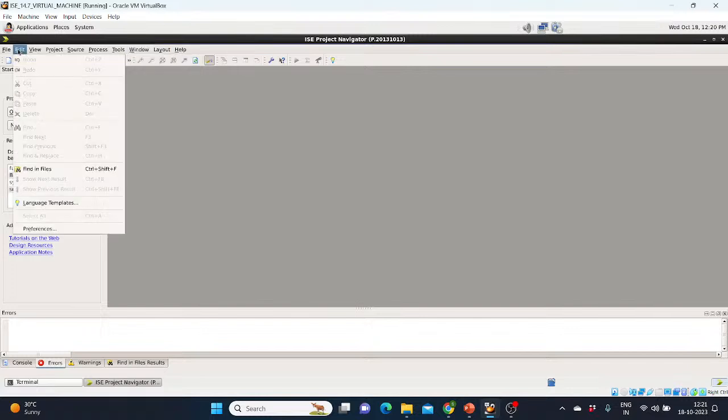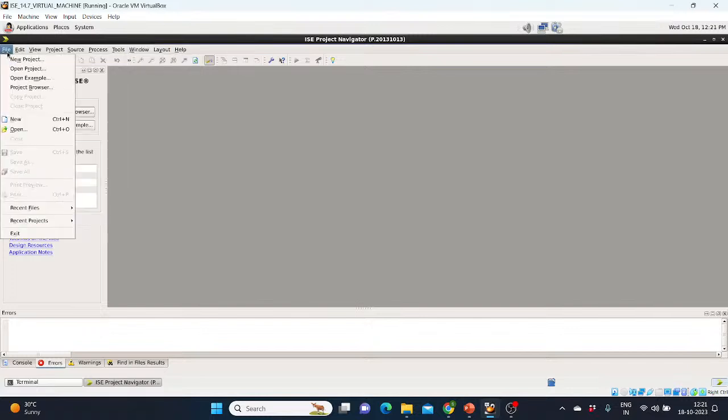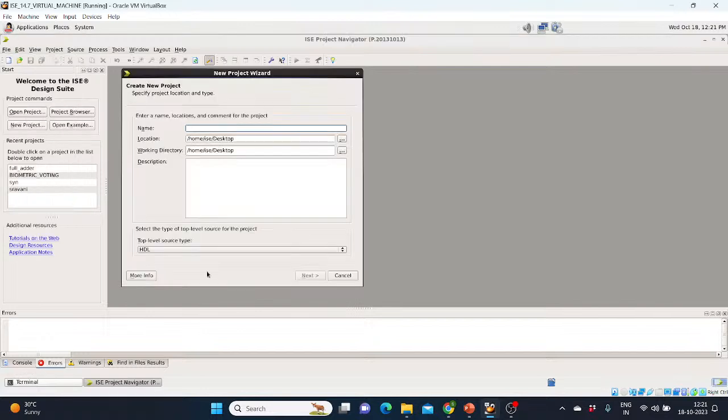Okay, so now I'm going to show how to create a new project here. Just go to File, click on New Project. You are going to get this pop-up. Here you have to give the name. We are going to write the code for the full adder, right? So I have just mentioned full adder.